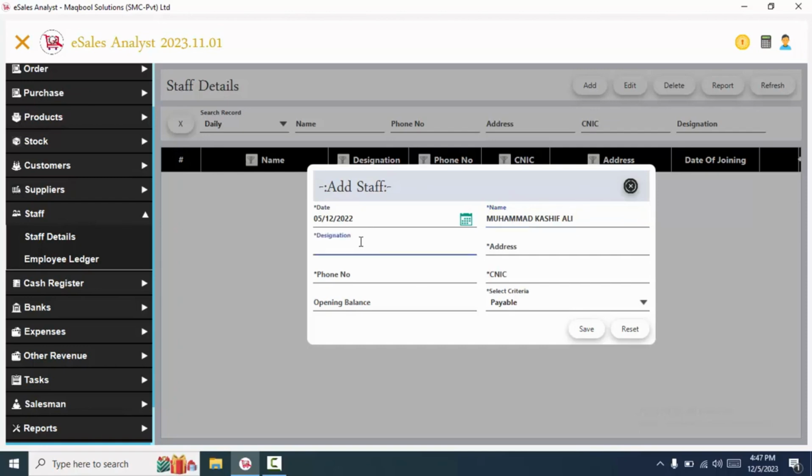Designation. What's their role in your business? Salesman, cashier, accountant, owner, store manager. Address. Enter the full address of the staff member. Phone number. You can enter one or more phone numbers, just separate them using a comma or a dash. Enter the staff member's national identity card number.